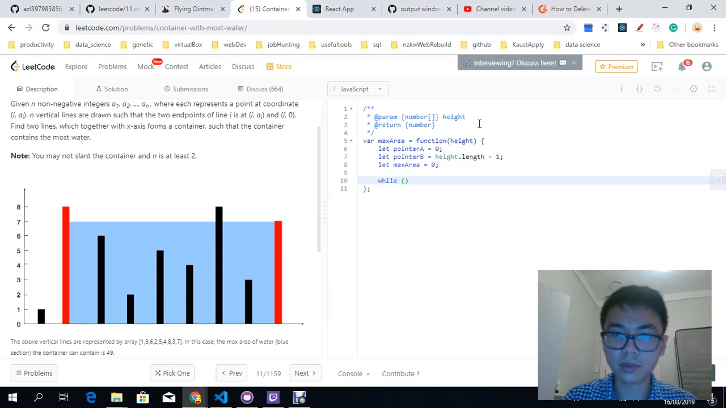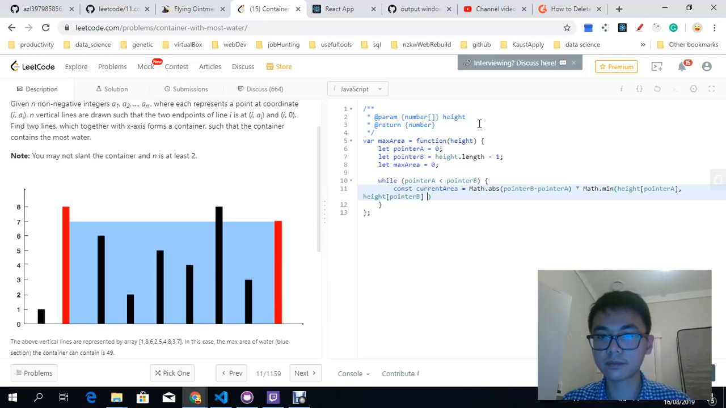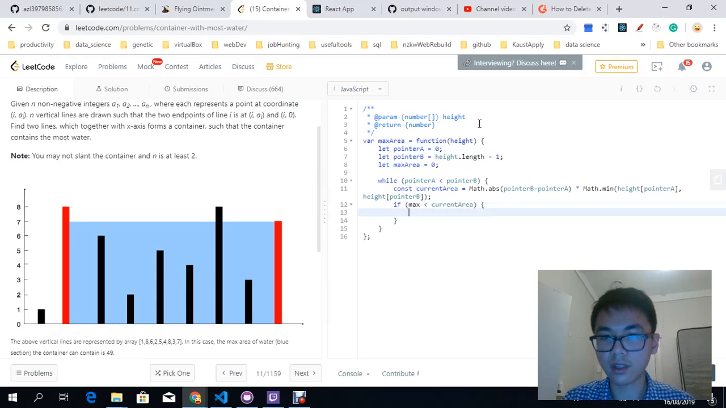So this way we use a while loop. This while loop keeps going while pointer A and pointer B haven't met each other. First we get the current area from pointer A and pointer B, which is the absolute value of the distance between pointer B and pointer A, multiplied by the minimum of the height of pointer A and the height of pointer B. Then we compare it with our max, which is the same as the previous solution. So if current area is bigger than max, then max gets updated to current area.